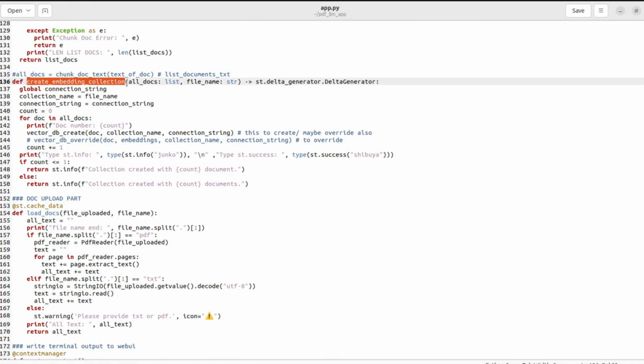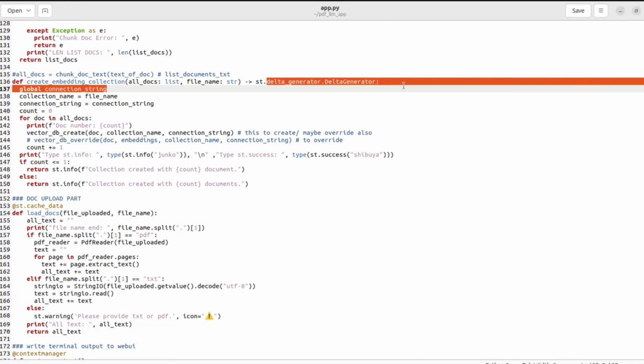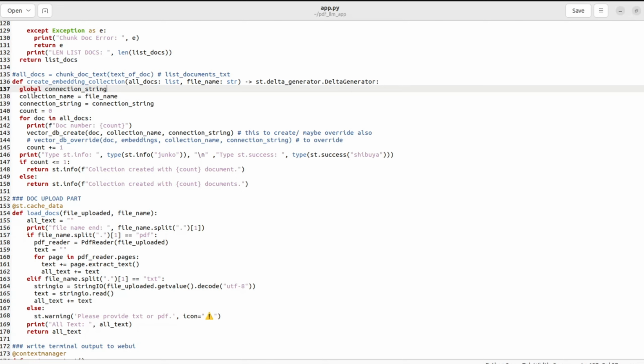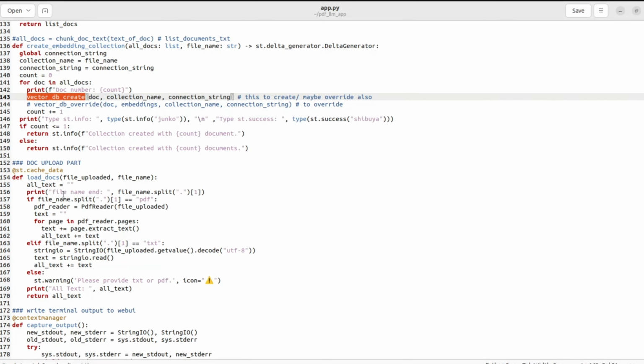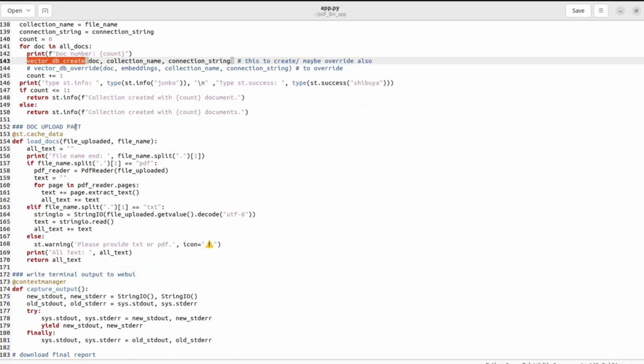After that, here we have the create embedding collection. So all the documents and the file name. After this it returns a Streamlit delta generator. And after here we get the connection string as a global variable because we use it here. Count is 0. We're going to do a for loop on all those documents which have all those embeddings, and the vector db create to create those embeddings for each little chunk.